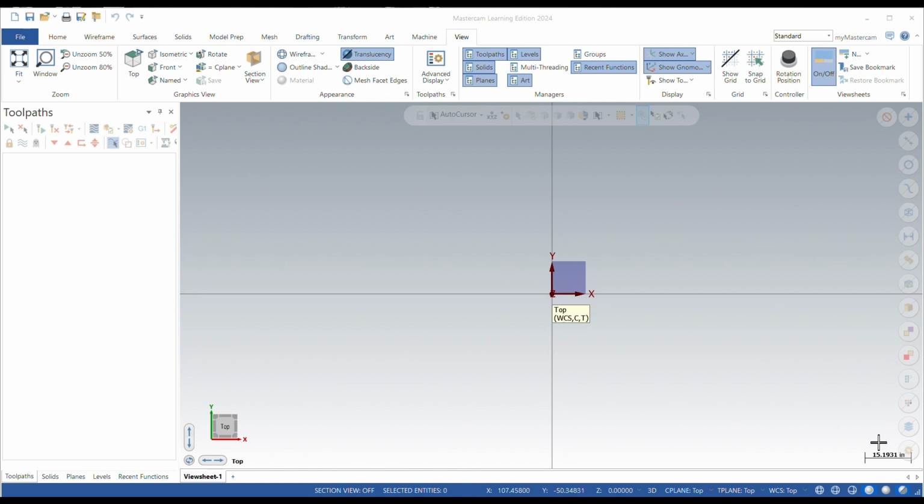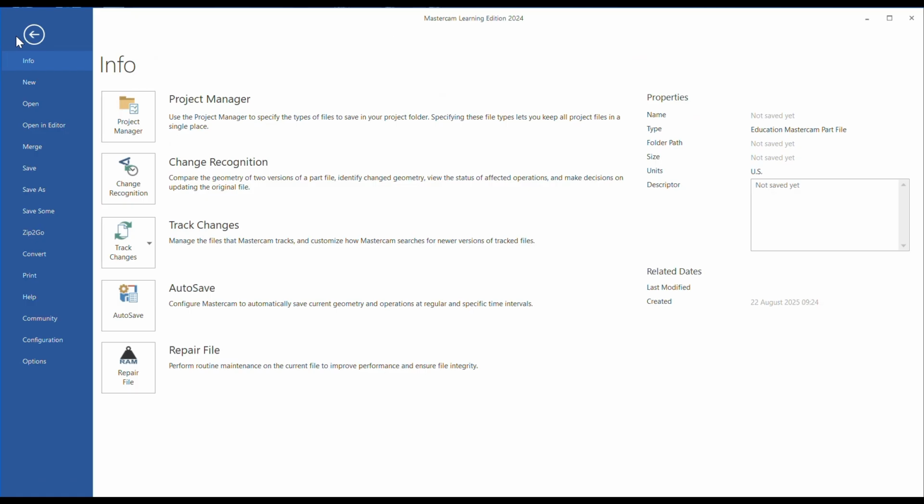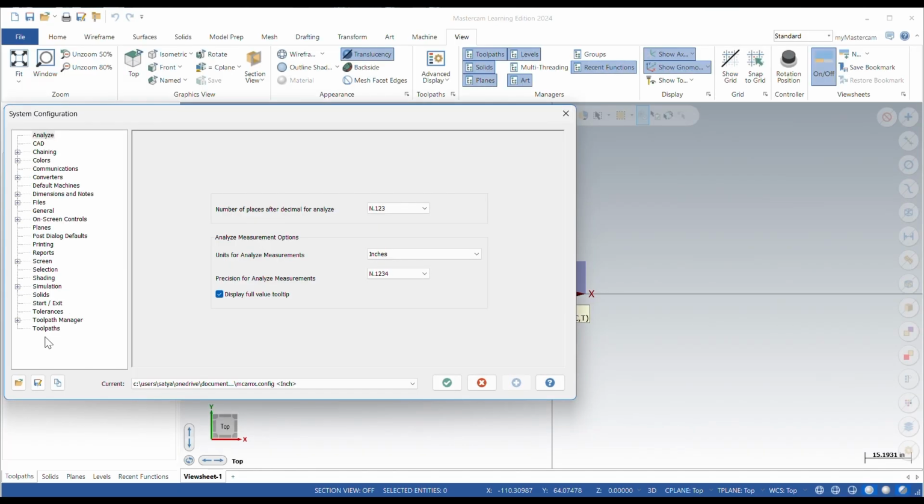What is the option that you will see? First you go to File, then go to Configuration. Here you can see, on this downside, it is now showing inch.